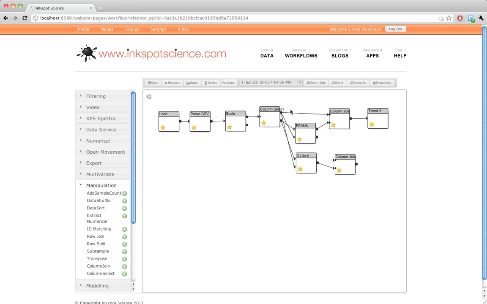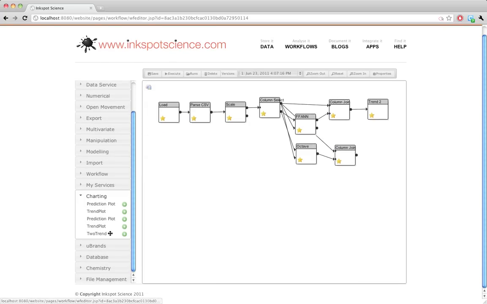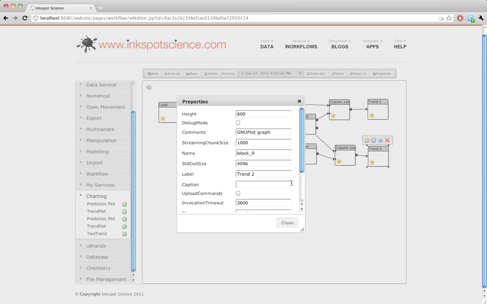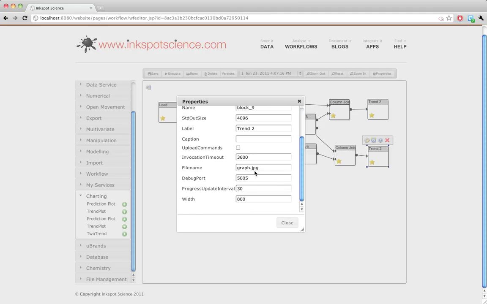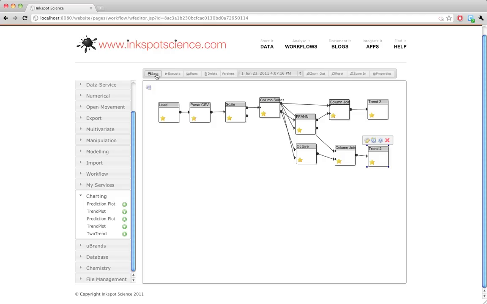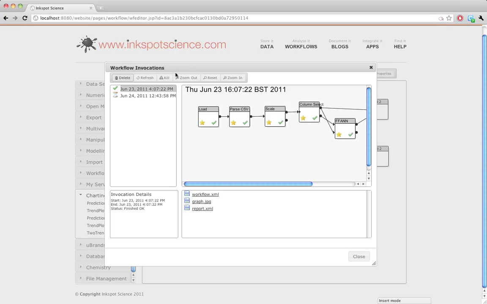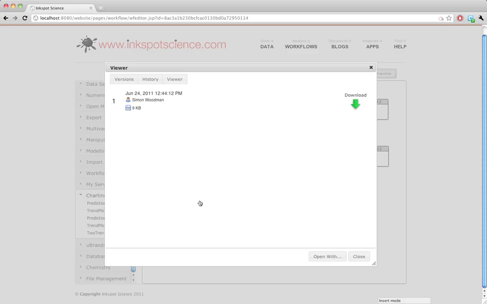Clicking on the block gives a menu with options to set the properties of the block, choose a specific version, or view help information. Here we join the output of the model with the actual values again and plot another graph. When we run the workflow again, we can see that two graphs are now created, one for each of the models that's being built.